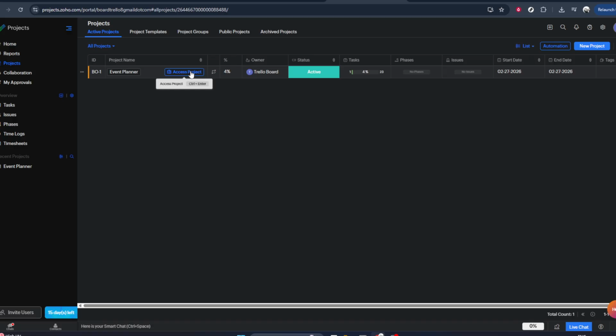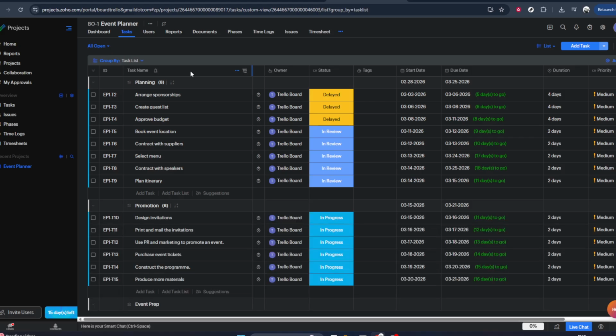From this list, find the specific project where you want to set up or manage your budgets. When you see it, move your mouse over that project and click on Access Project. This opens the detailed project workspace, where you'll see modules like tasks, milestones, timesheets, and other tools that help you manage the project. Once you're inside the project, go to the task section.